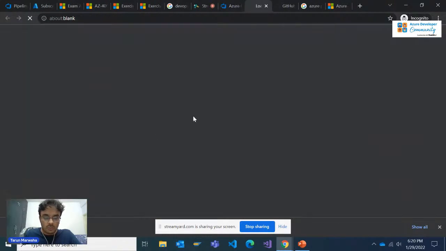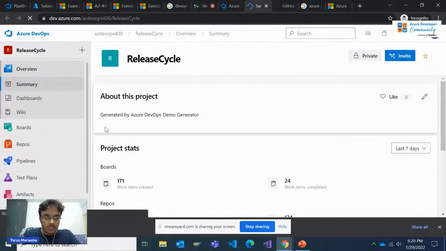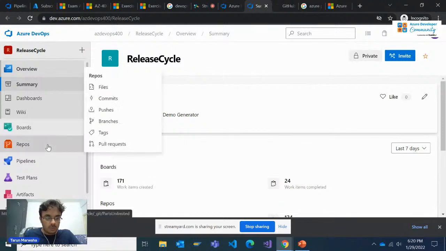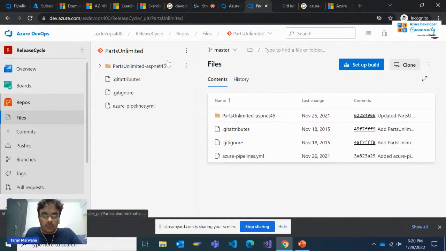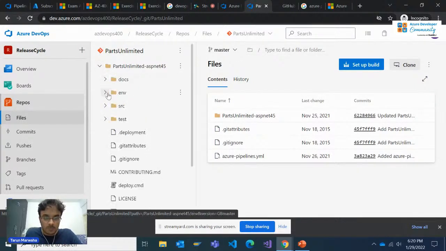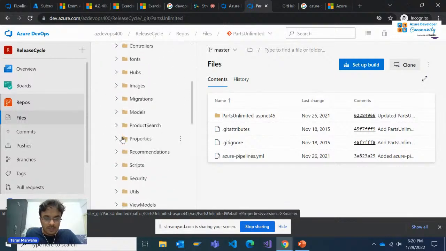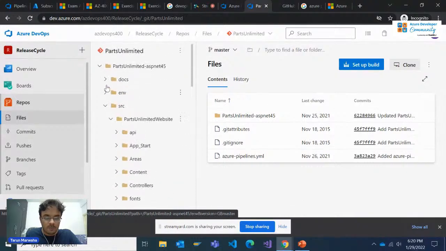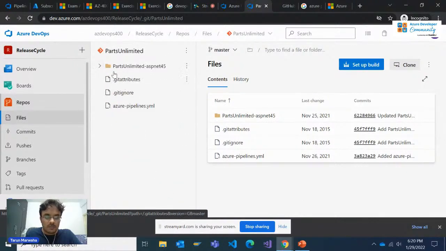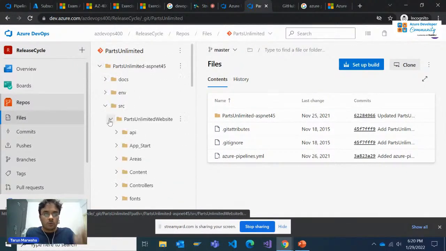So I will just go to the project now. Release cycle. This is the already deployed code. I can walk you through the code. This is the Parts Unlimited ASP.NET based project. And this is what we have. We have these things, and we have a couple of modules. This is the website code.